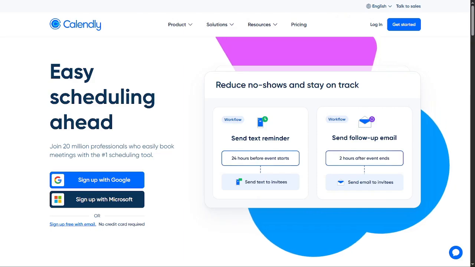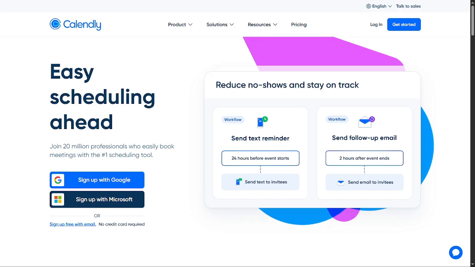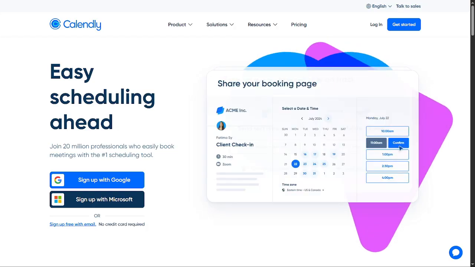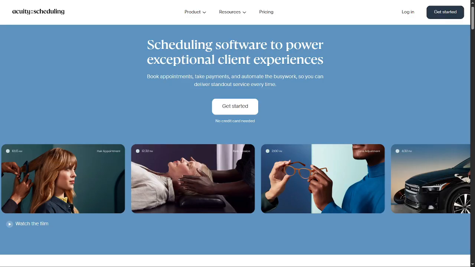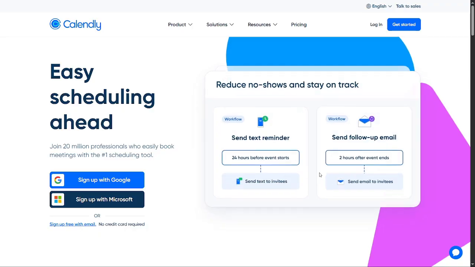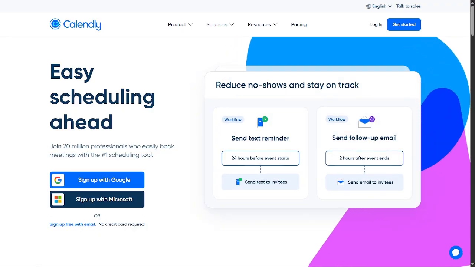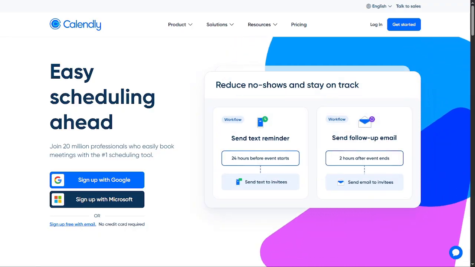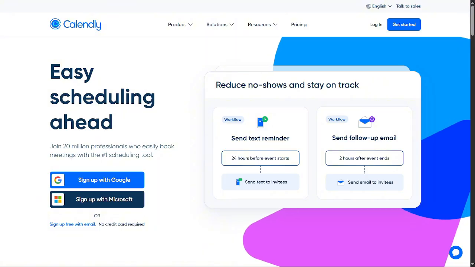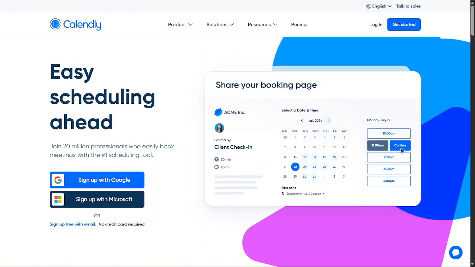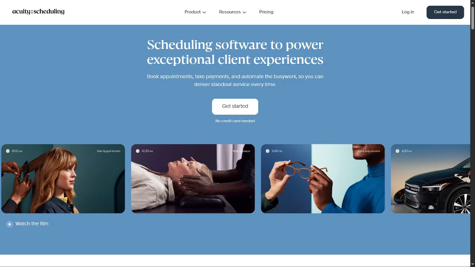If you are a consultant who spends more time coordinating meetings than actually consulting, an effective appointment scheduler can make a huge difference. Two of the top tools in this space are Calendly and Acuity Scheduling. Both help avoid back-and-forth emails, let clients book time directly, and integrate with your calendar and payment system. But depending on how you work, one may fit your setup better than the other.